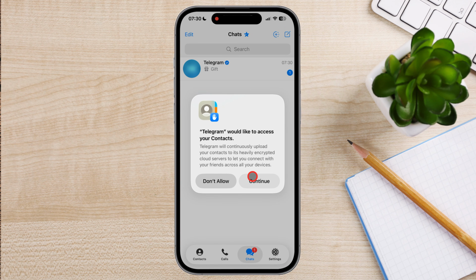The app will ask you for your first name and last name. Enter how you want to be seen. You can also tap the camera icon to upload a profile picture from your gallery. Tap Continue and grant the app permission to access your contacts so you can see which of your friends are already on Telegram.